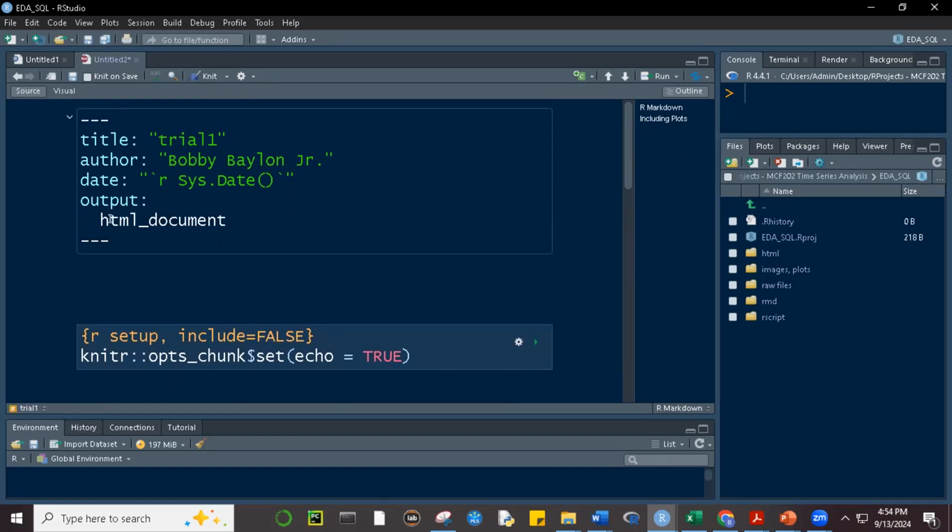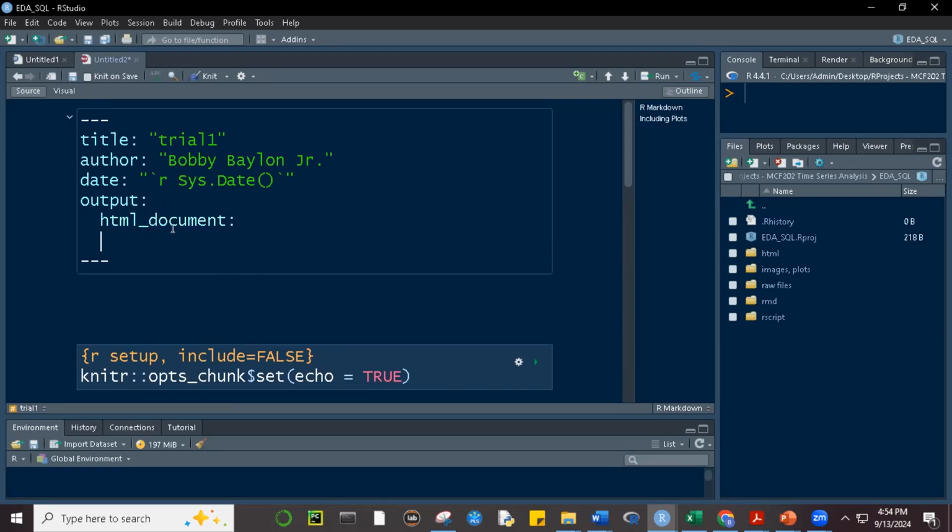So under output is my HTML document, and then I'm indenting it. Then a colon there, and then enter. So under my HTML document, tab. Let's put the table of contents, toc. This means that my document will create the table of contents. So that's how you write the table of contents, class. I'm giving you a few seconds to follow. Maybe I'm going too fast.